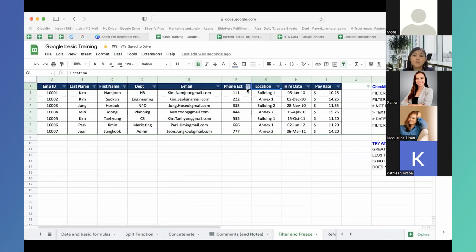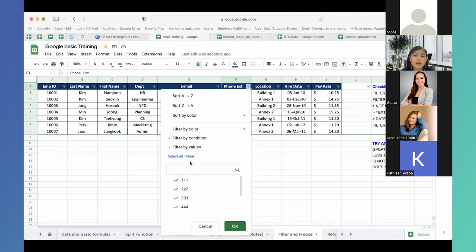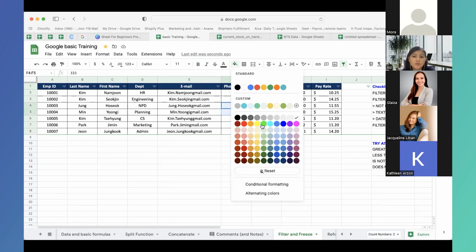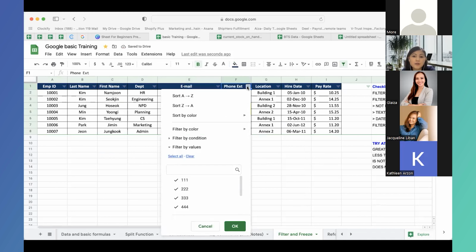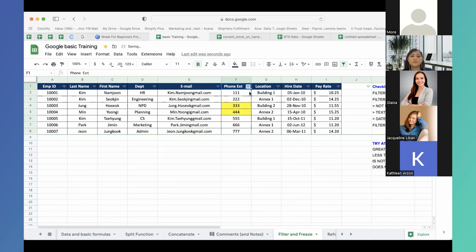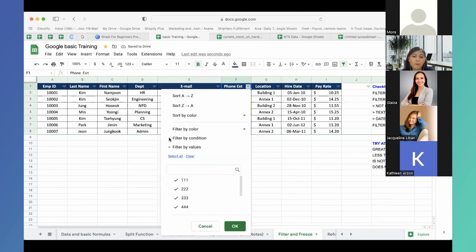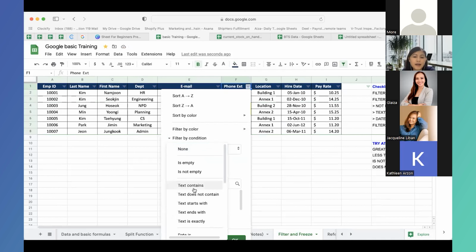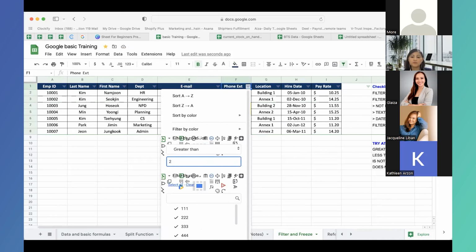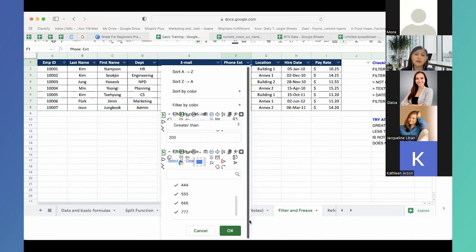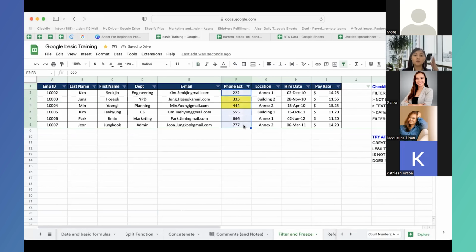Meron din tayong option. Apart from, alam mo na kung sino yung hahanapin mo, pwede din tayong mag-filter by color. So, kung naka-color itong dalawang to, filter, click nyo lang tong 3 lines and then filter by color, lalabas na dyan yung dalawang options mo. You can also do filter by condition. So, gusto ko lahat ng numbers na phone extension that is greater than 200. So, anong lalabas? Ayan, nawala si 111. So, there are several ways para makapag-filter tayo. Okay?